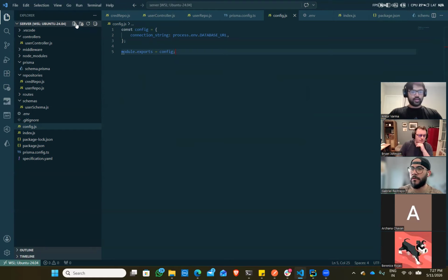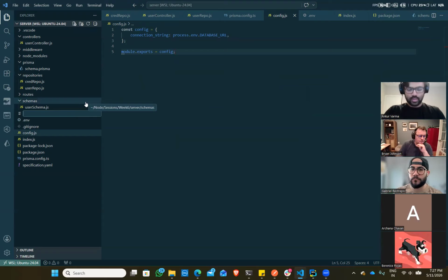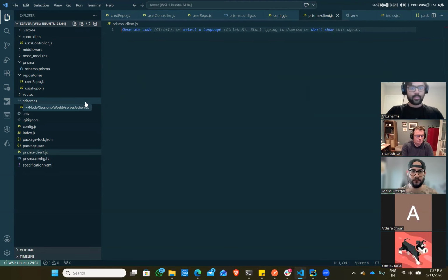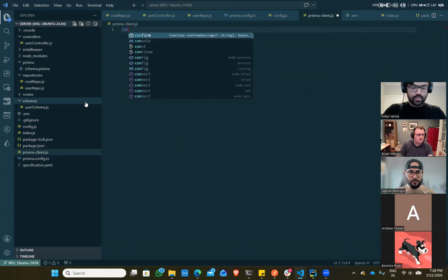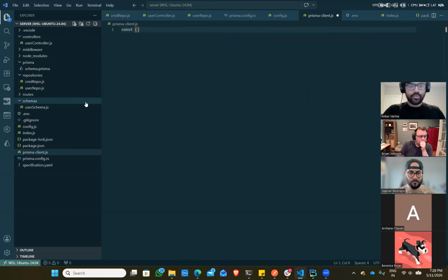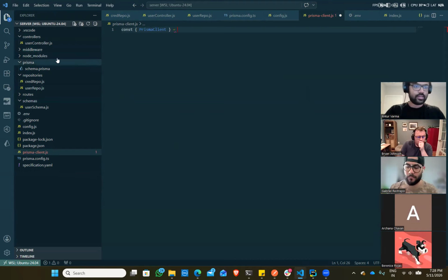So I'll create a new module, prismaClient.js. So we'll import Prisma client from the generated code. So earlier when we did npx prisma generate, it generated a client for us that is inside node_modules. So that is what we are importing.